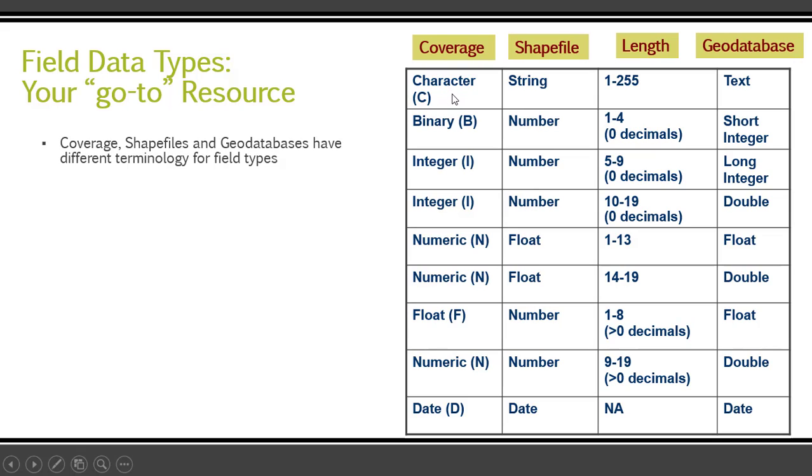So a character field type was the same as a string or text, where you would type letters. A binary was a number type, and binary, remember, is just zeros and ones. Integer was a whole number, and it could be any size. There wasn't any difference between a shorter value and a longer value. Numerics were values that could hold numbers, but they could also hold decimals. So you could hold decimals, and floats and numerics could also hold decimals. And then the date: you could put in a date, but there's not an applicable length to the date field in coverages.